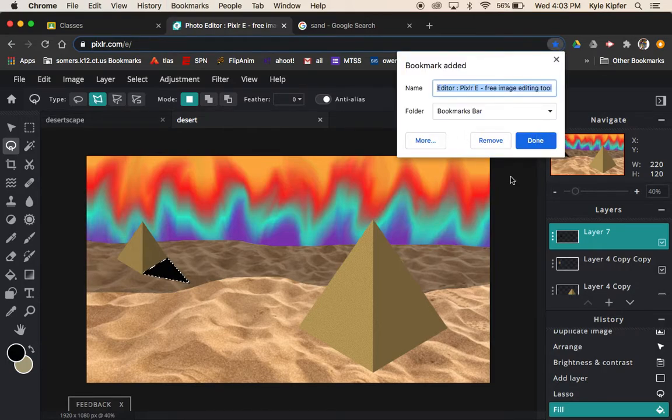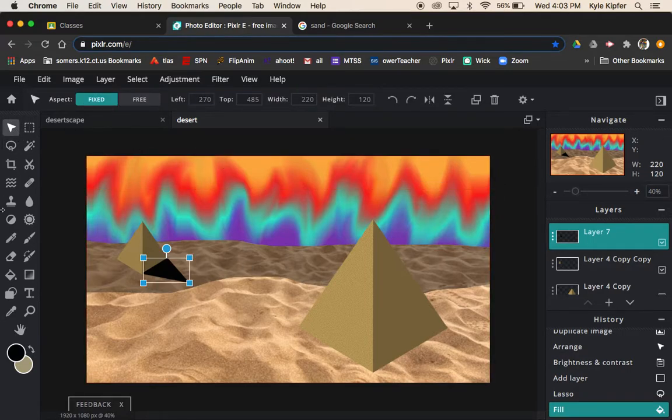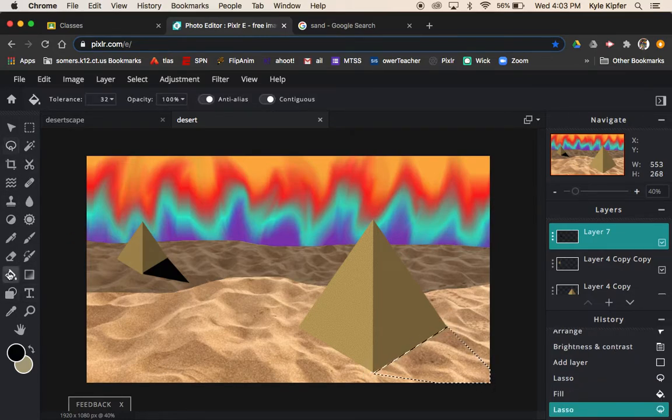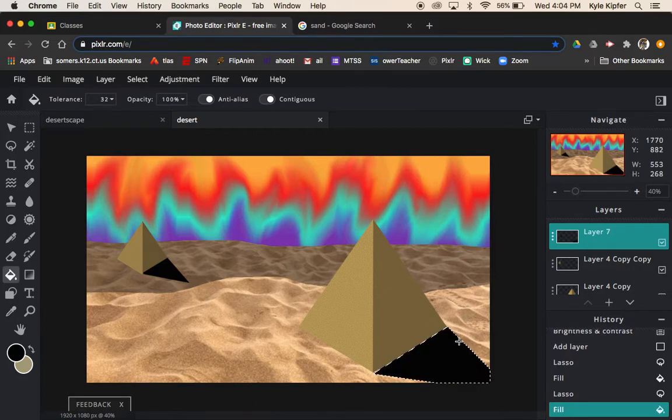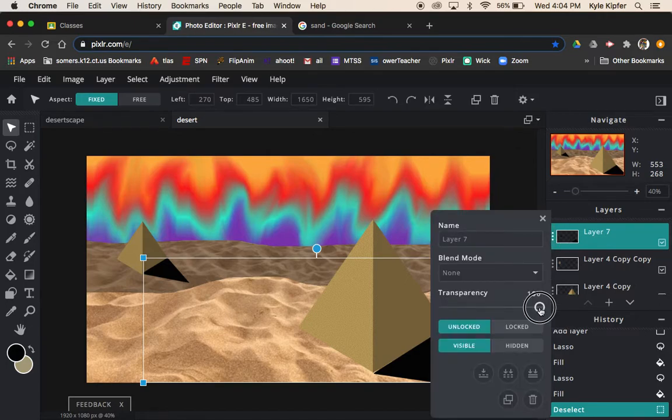I want to hit Command D to get rid of my selection, and then make another one for my other pyramid. This one's going to kind of go off the page, which is fine. Alright, another one, and we'll fill that in as well. And then the last thing I'm going to do is turn down the transparency. So Command D to deselect. And then with this layer with the shadows on it, I'm going to turn down the opacity or the transparency so that I can see that sand texture kind of coming through.